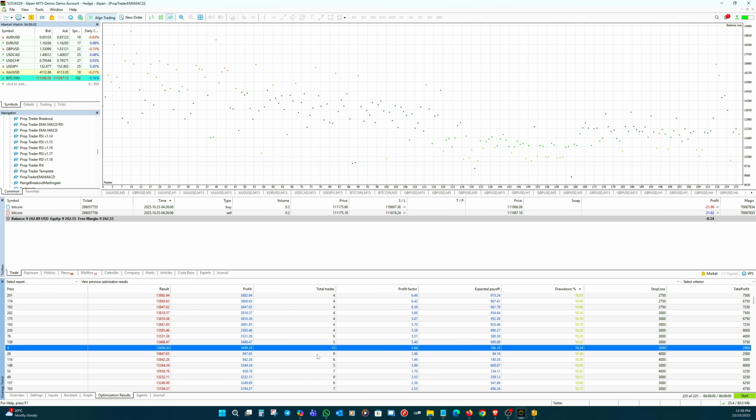So here we have 13 trades, profit is 3,400, so that's okay, that's more than 1,000. Drawdown 10.34%, so that is just acceptable. We've got a stop loss of 3,000 and a take profit of 2,000, so that is the part I don't like. So we want to have a take profit slightly higher, or at least equal to the stop loss.